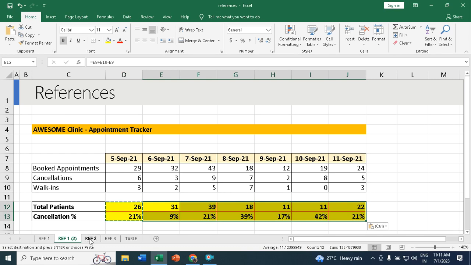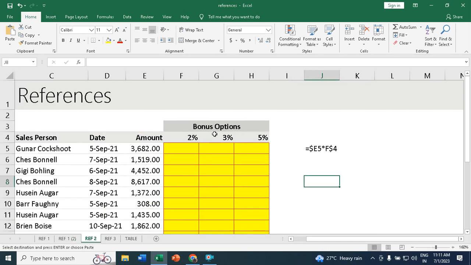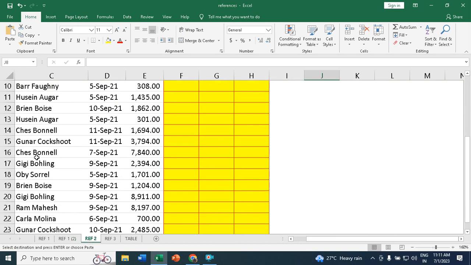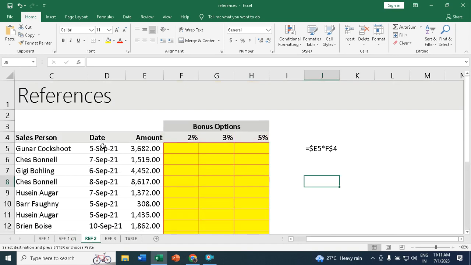So let us see my next example, where you have to calculate the bonus. I have given you some salespersons' names, some dates, and the amount is given over here. Now in this case they have given you different bonuses: 2%, 3%, 5%. So according to this amount, we would like to calculate how much the 2% bonus will be, how much 3% will be, and 5%.